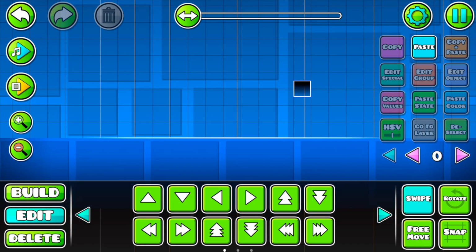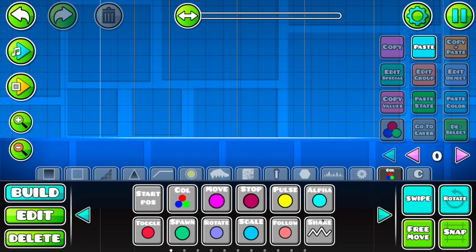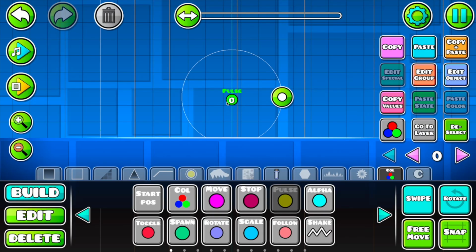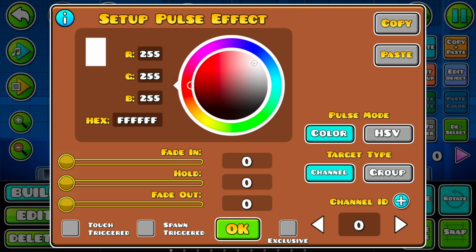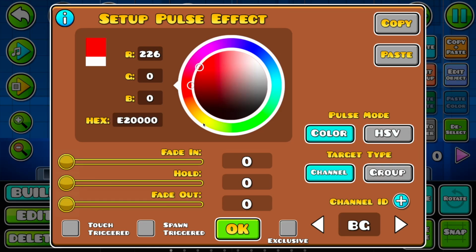Alright, moving on to the pulse trigger. The pulse trigger is used for many things. I'm going to show a lot of ways that you can do this. For now, I'm going to set it to the background and use red.